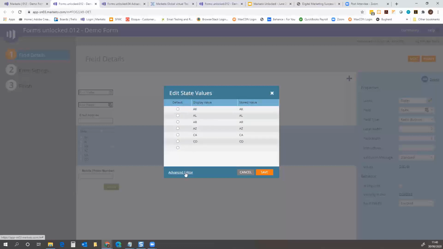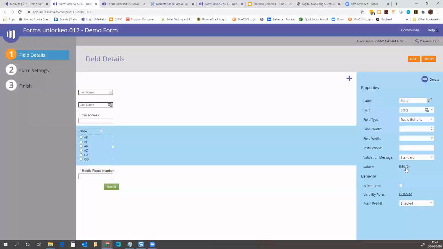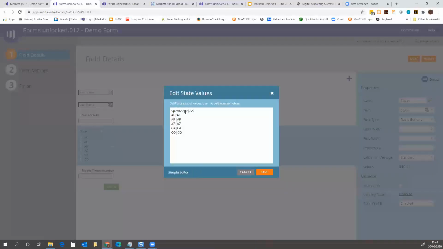Okay? And you need to go into the advanced editor in order to do that. And here it's very simple. As you can see, there's a vertical line separating the display value and the stored value. As long as you don't edit the value on the right, you're fine to add in your HTML and do something like this if I wanted to. Okay, save. And if I edit it again, we'll find that it preserves the HTML.